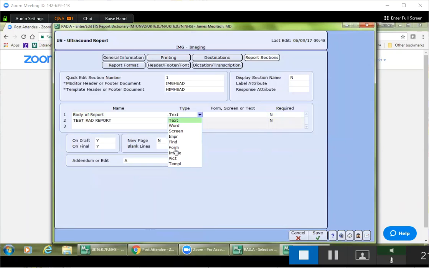We have the form, which is going to be pulling from the ITS form dictionary. The image, which will pull from the MIS picture dictionary. If there was an image, for example, of a body or whatever your report applies to, a head, you could pull that right into your report. The picture is a little bit different from pulling from the MIS picture dictionary. Here you'd have the ability to pull in an actual picture in either BMP or JPEG format.